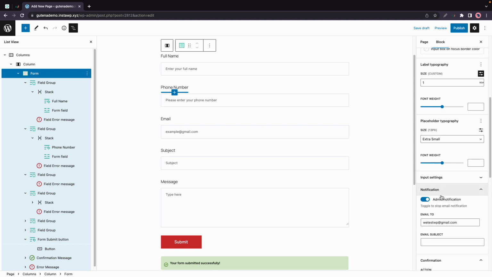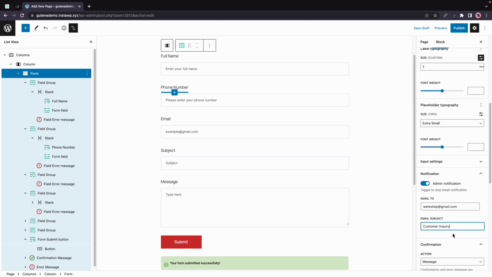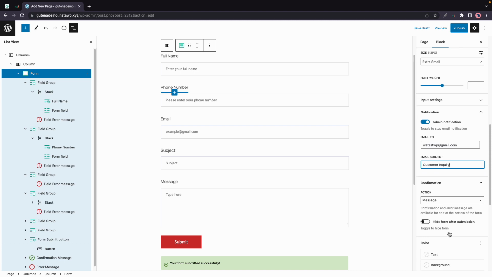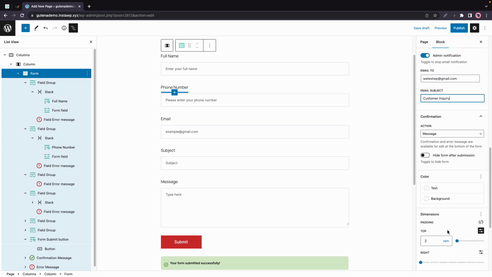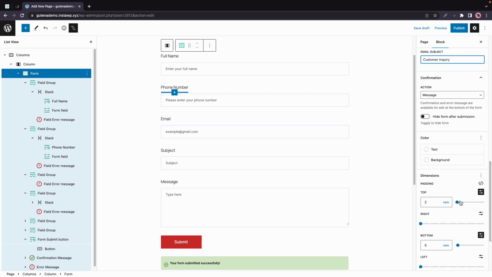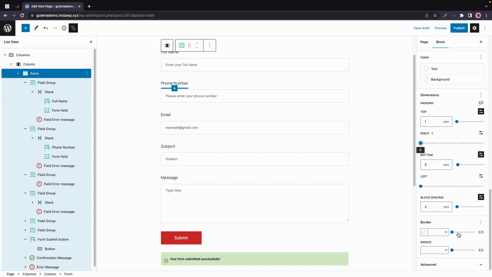And we're sending emails to admins by default. Here's the admin email. And we can also add an email subject like customer inquiry. The confirmation is set to message, but you can always change this if you want. We have an option to hide the form after submission. Then we have color and dimensions. Remember, these options are for the container and not the individual fields. So feel free to play around with these options to see what's possible.